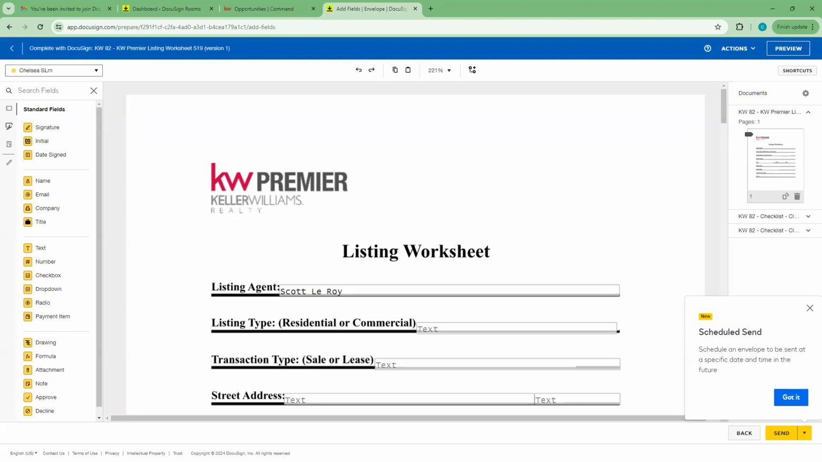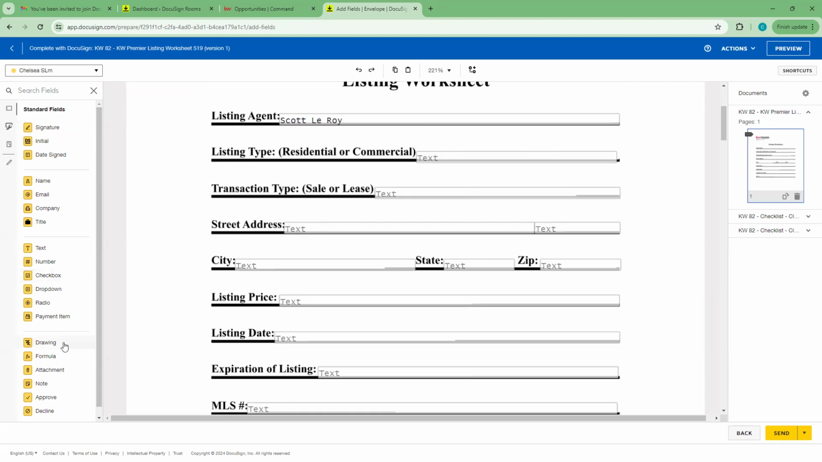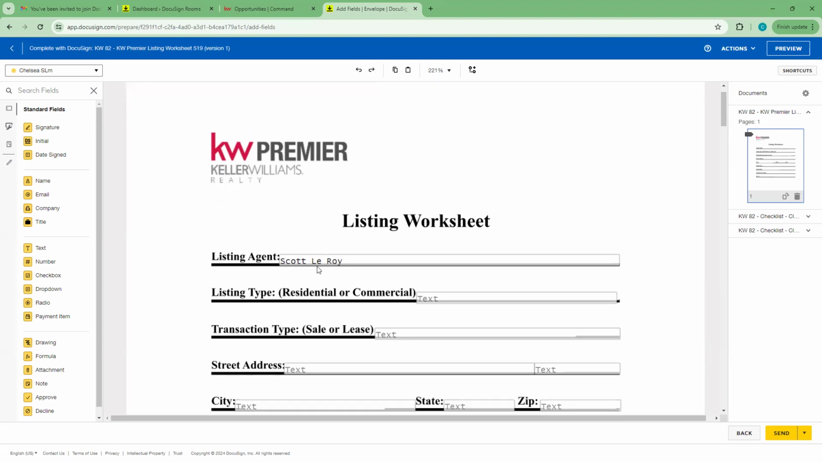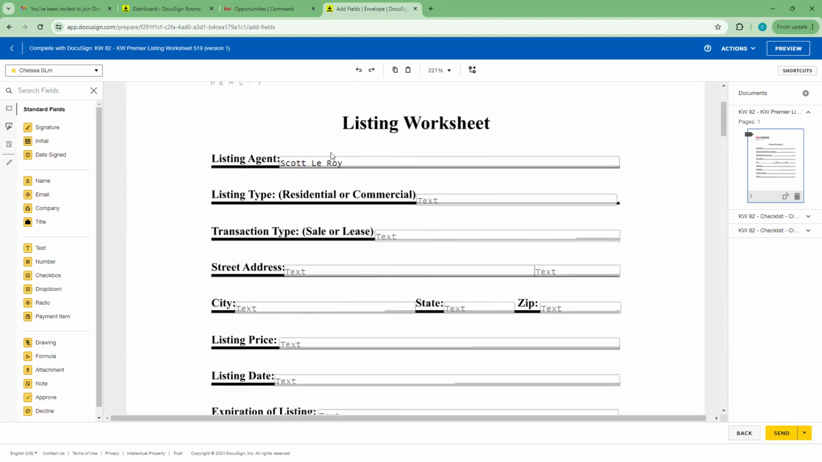So once we click next, this is where we have the ability to update this document and put in the different information that we need to make sure that this gets filled out correctly. So you're going to see some of the information auto-populated. We have our name as the listing agent because it is under our room and we've assigned ourselves as that name. So that's why that is already auto-populating.